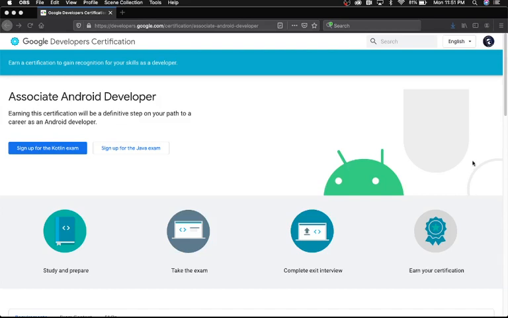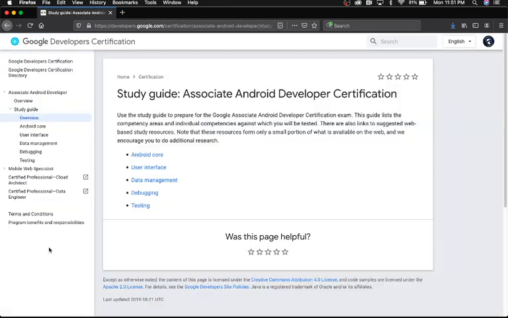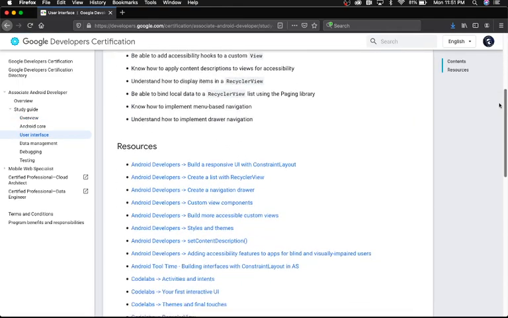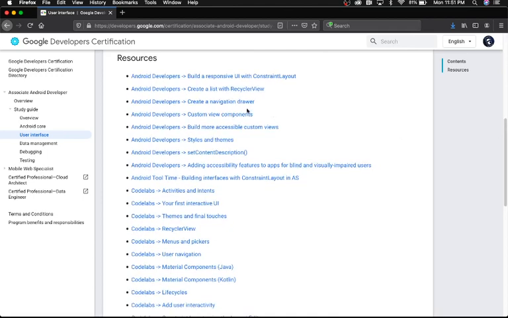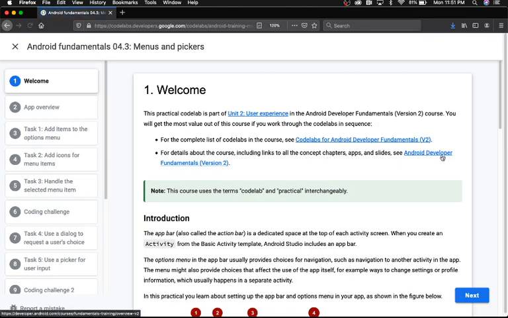If you followed my other videos, you know we are following the Android study guide right here. We are finished with Android core and we are inside of user interface. Last video was about navigation drawer, and today we're going to be doing code labs, and we're going to do menus and pickers.